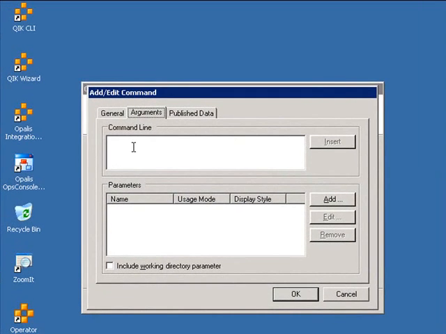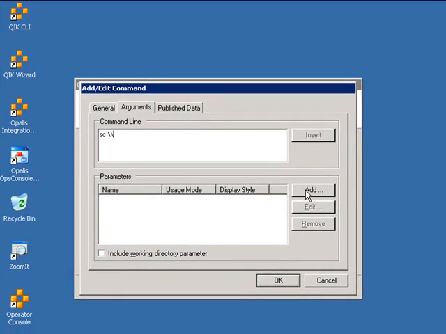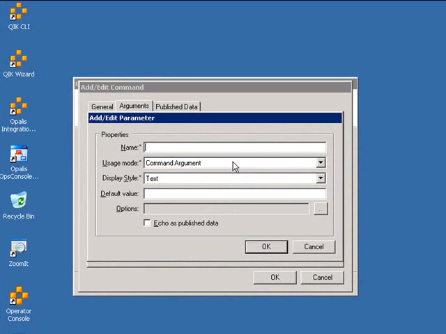Now that we've completed this tab, we can move on to the Arguments tab. In this tab, this is where we're going to identify what the command line is and include any parameters that may work. So we know it starts with sc space \\ but we don't want to hard code any server name in here, so we're going to actually create a parameter. What we're going to do here is click on the Add button, type the name of the parameter, which would be server name. In the usage mode, what is it? Command argument or environment variable. It's actually a command argument. What's the display style?